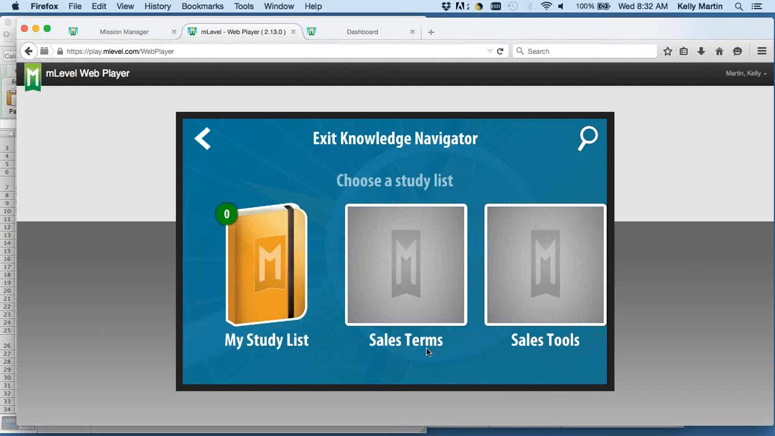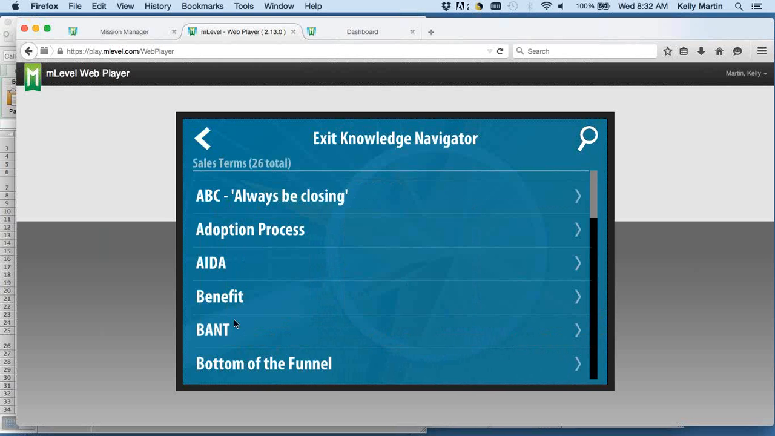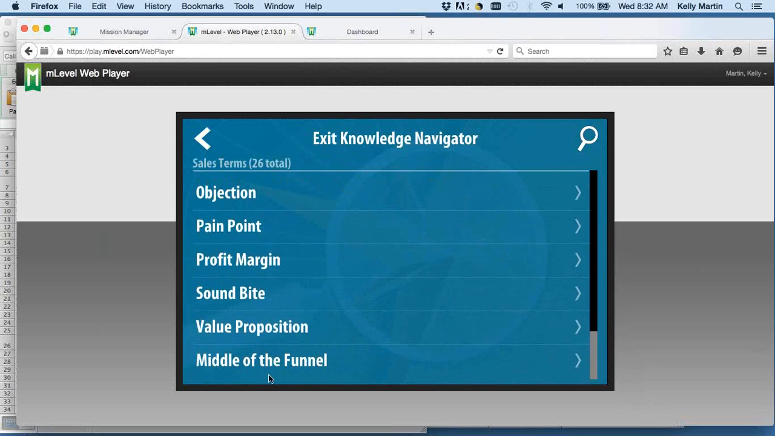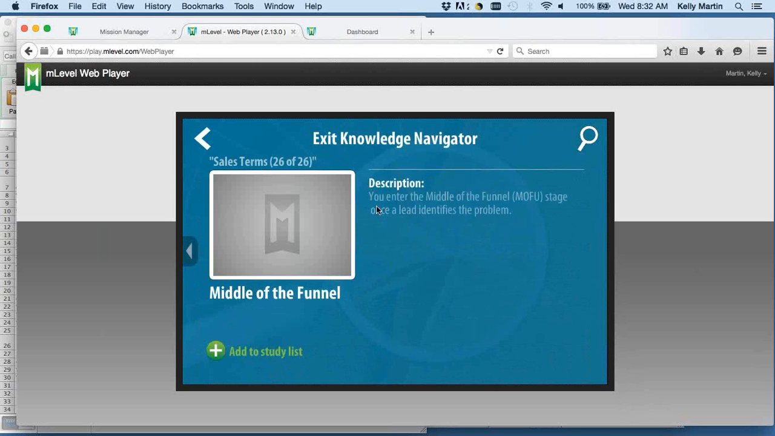The sales terms topic, this is the one that we uploaded as a CSV. So this is our question template topic. When I open this up, you'll see all our items. And then here, you can find the middle of the funnel. That's the new term, the new item we added through that manual question, through adding the middle of the funnel tag. And when I select that, you'll be able to see here's the description we entered. So we had some information on the flashcard.